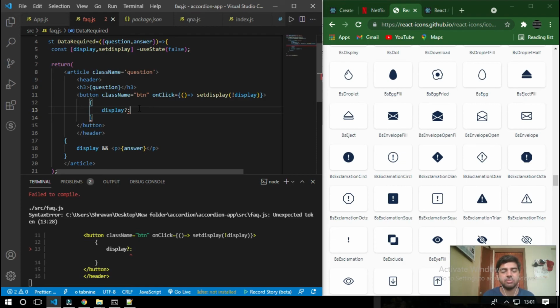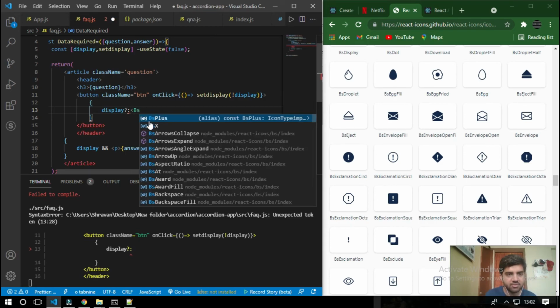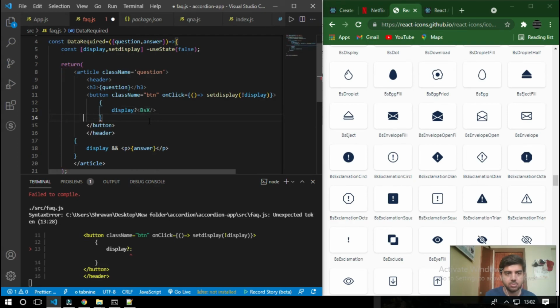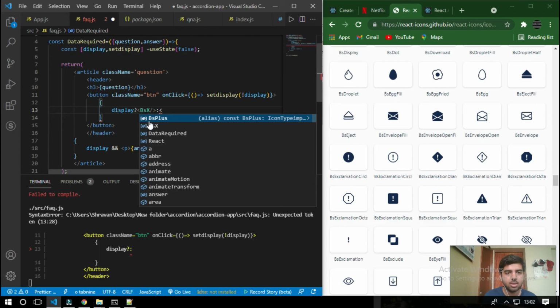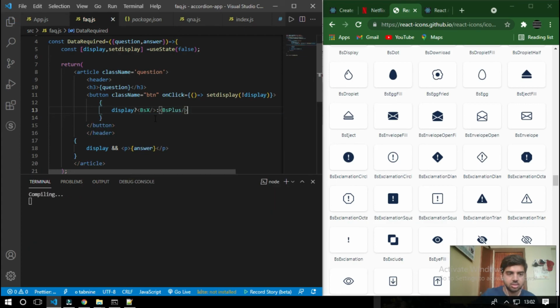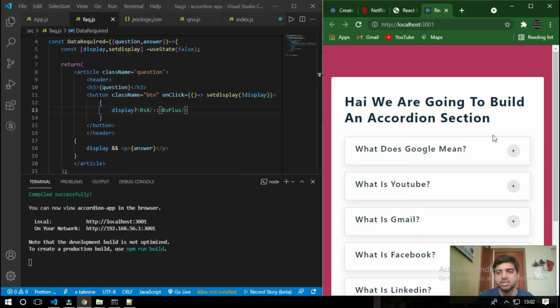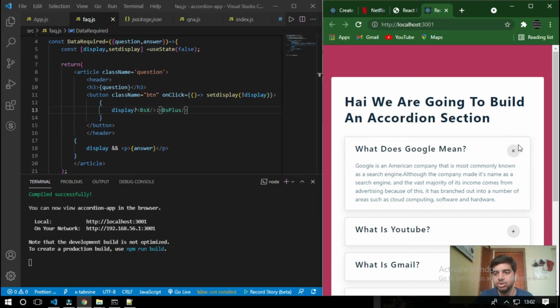Okay, if it is true, then I'll display this. If it is false, then I'll display BS plus. Now you can see that when the display is false, it is showing the BS plus. The display is true, so it is showing the cross mark.